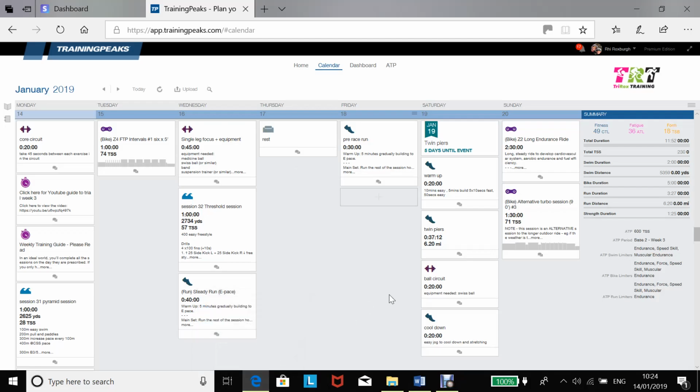Hi guys, I'm just going to very quickly go through how to edit your zones following a threshold test on your bike. So this is my calendar here.